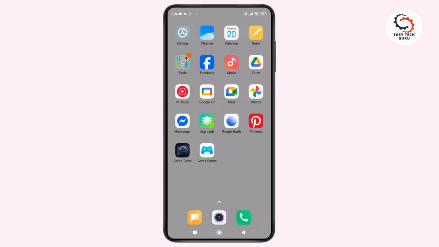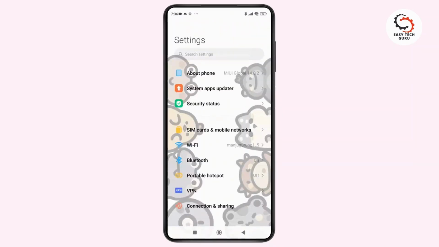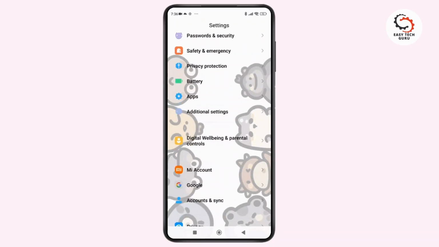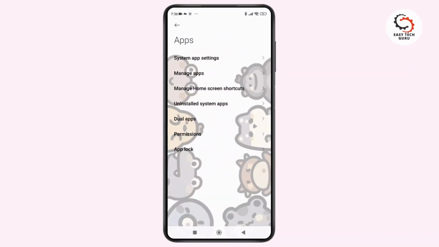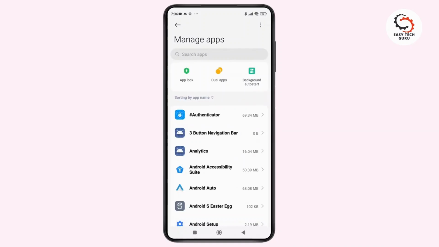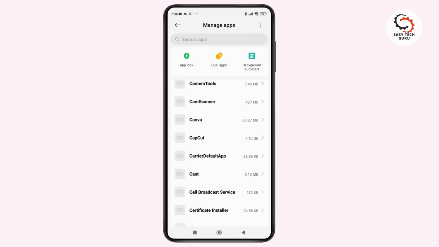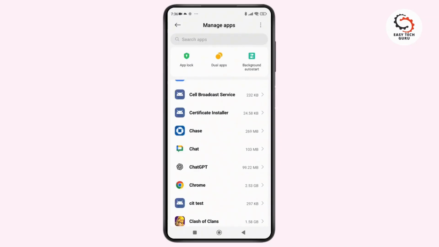First things first, open the Settings app on your phone. Once you are inside the Settings app, simply scroll down and tap on Apps. Next, tap on Manage apps, and here you can simply scroll through the apps and tap on any app that you want to manage. Let's say I choose Google Chrome.